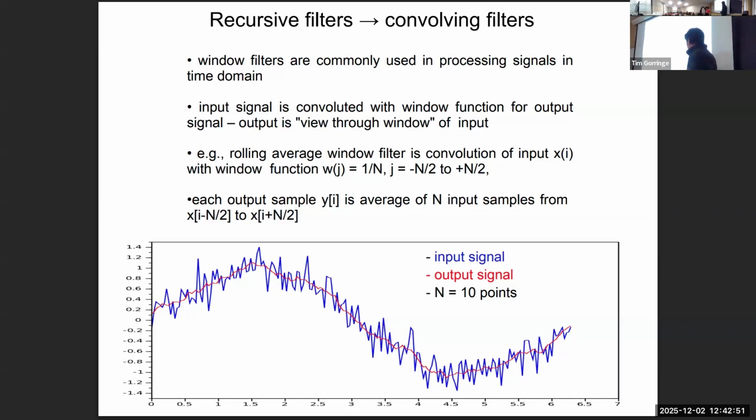So in this little example here, in blue, I'm imagining my input. In red is my output. And my output is just derived as a rolling average of, in this case, the neighboring 10 samples on the input. So for every sample on the output, the value is an average of the 10 neighboring samples around that output sample. So 5 samples to the left and 5 samples to the right. And that's a rolling average filter.